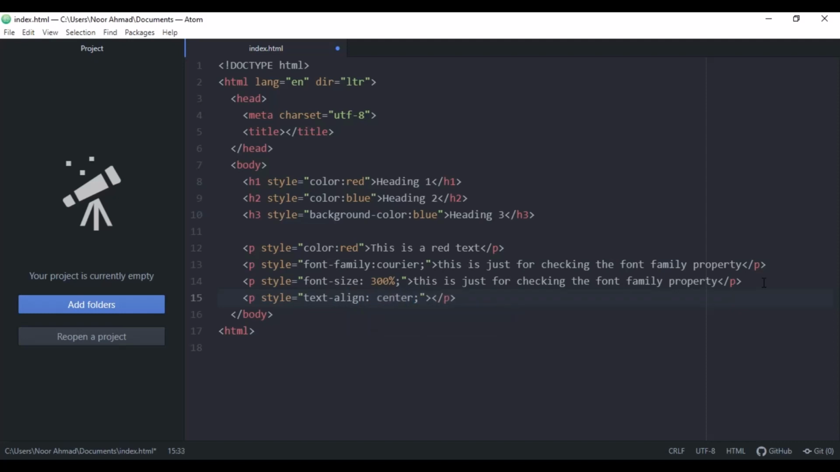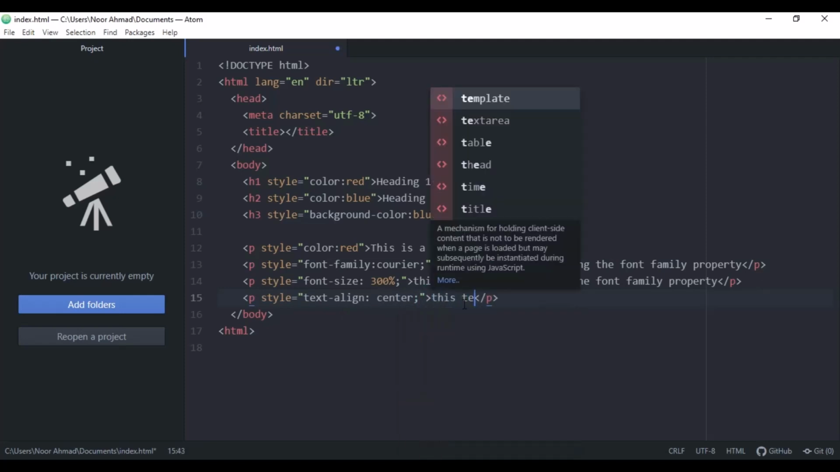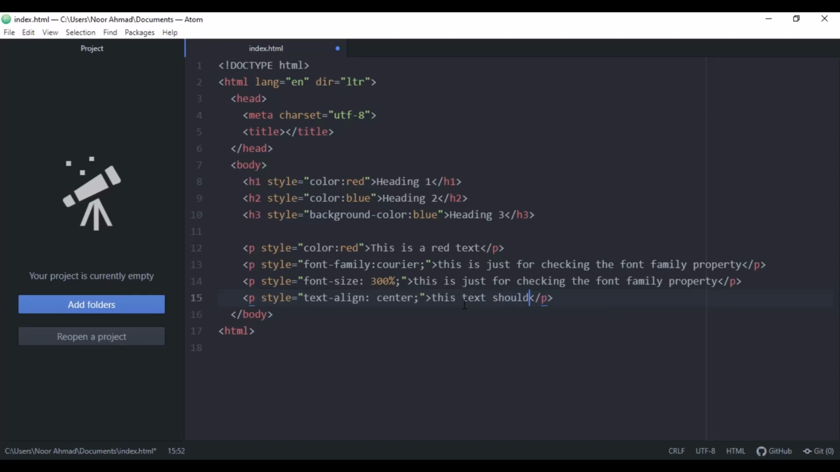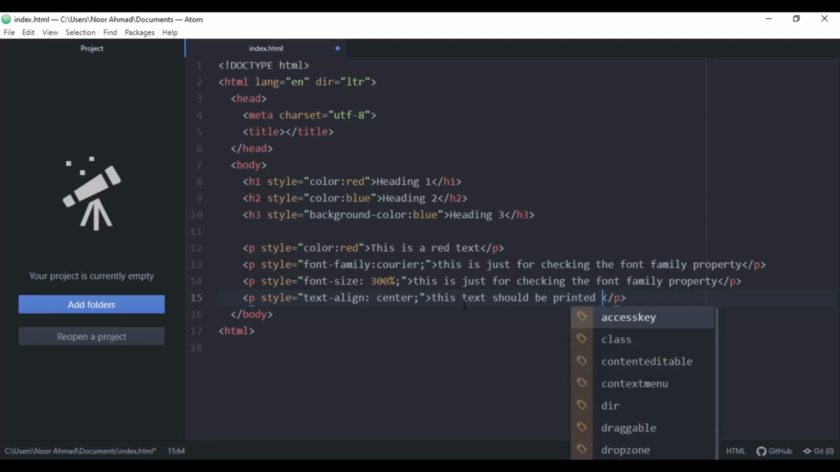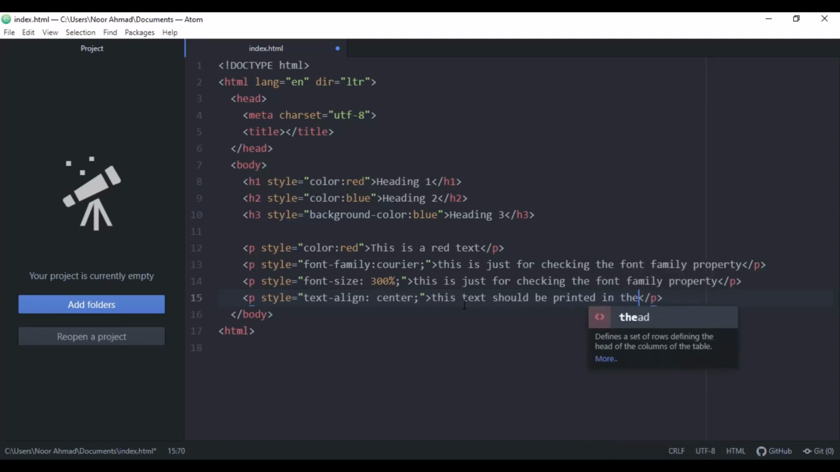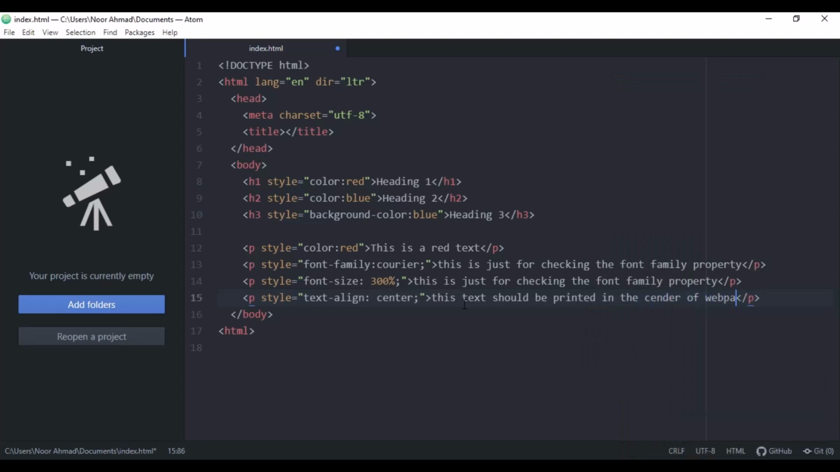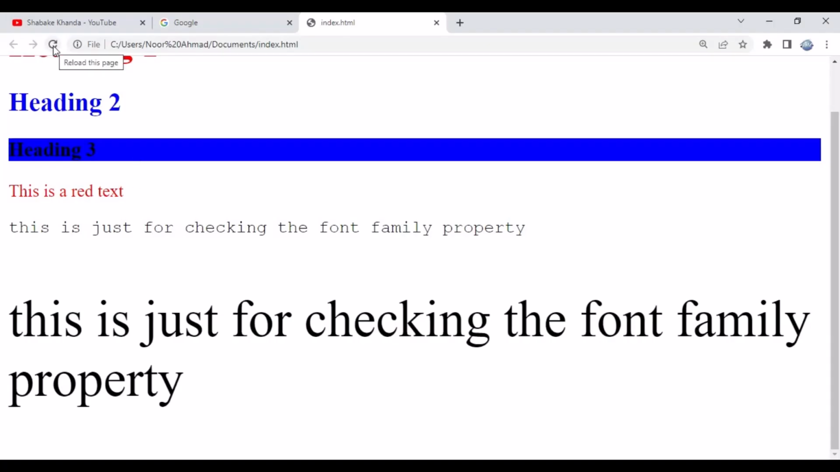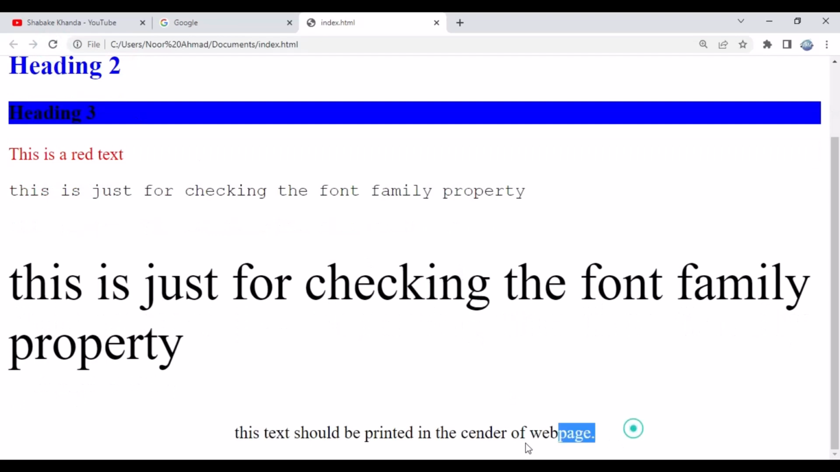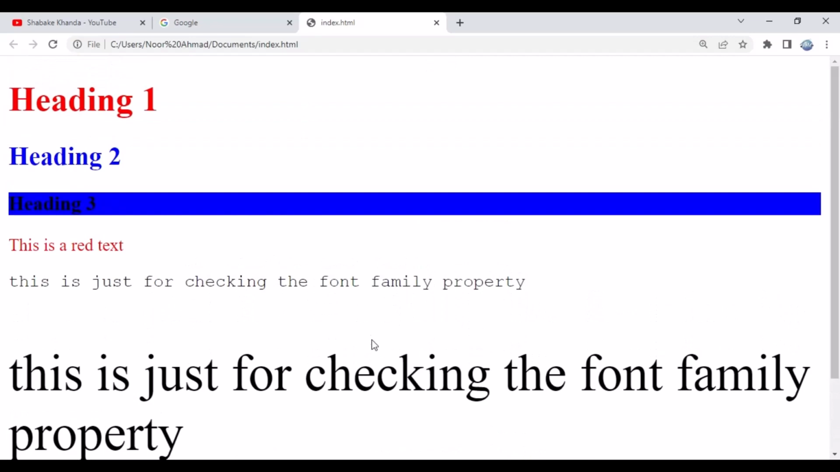Let's save this, and this text should be printed in the center of the web page. Let's save this, and now let's refresh the browser, and as you can see, this text is printed at the center of our web page. So this is the use of the text-align property.